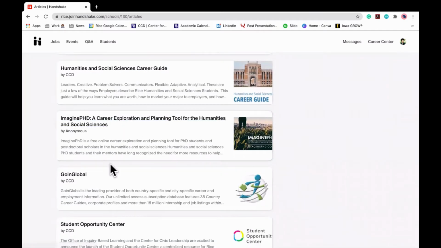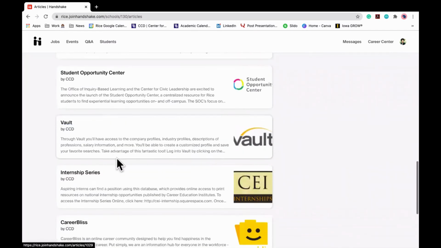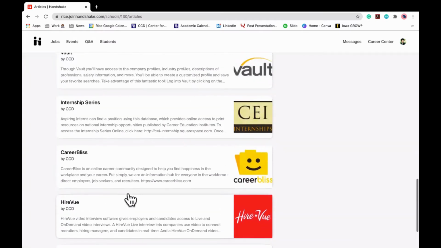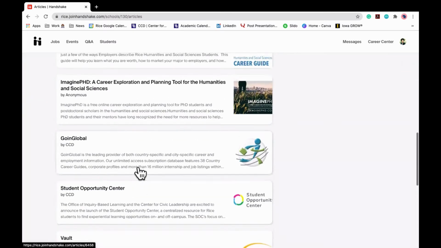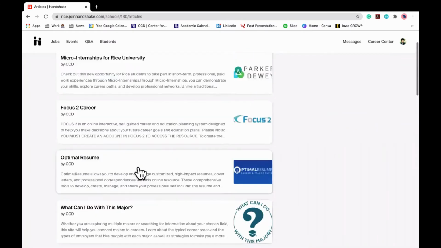There's a variety of different tools in here that you can use and browse. Specific to our doctoral students, Imagine PhD, and also Versatile PhD are additional tools unique to your profile that you can use for your career development. So feel free to browse and check out these awesome resources that we have here in the resources portal and tab. They're great and excellent tools to use for your job search needs.